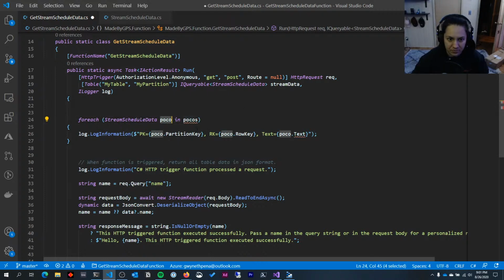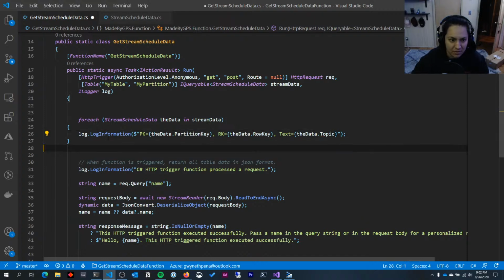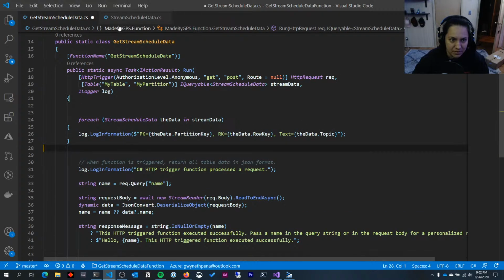Stream. Oh, this is gonna be terrible. Variable naming. For each the data in stream data, we're gonna log the data dot partition key dot row key and then dot, let's just say topic. Log information. I guess we could keep this rest here for now. This should work. So this should, no, hold on.